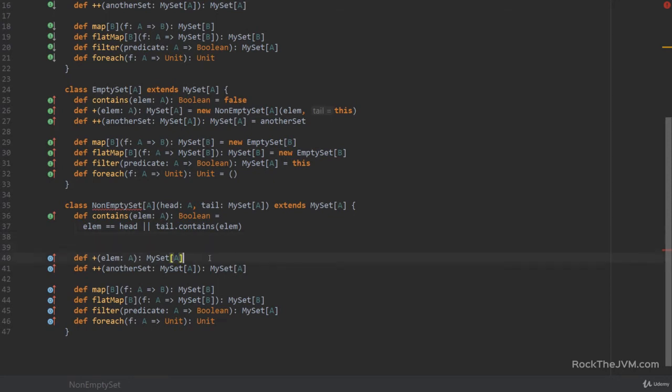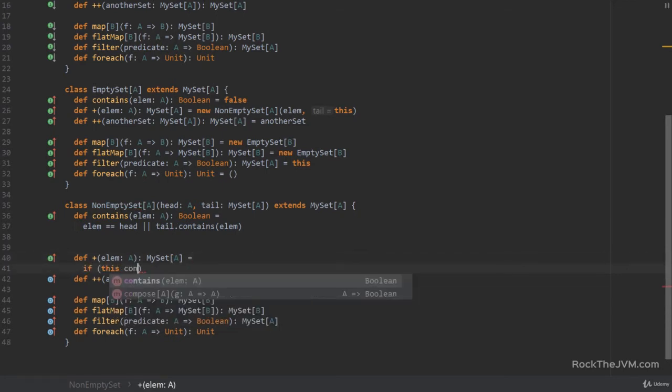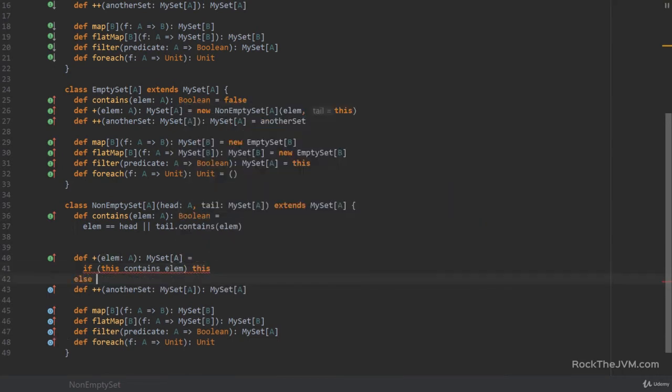Now, adding an element, we'll need to check whether the element is already contained. So if this contains element, then I'm just going to return this same set because I don't need to add it another time. Otherwise, I can add it into a new non-empty set of type A, of course, with element and this as a tail. All right, so if I already contain the element, I'm returning the same instance. Otherwise, I'm returning a new non-empty set with the element as the head and tail being this non-empty set.